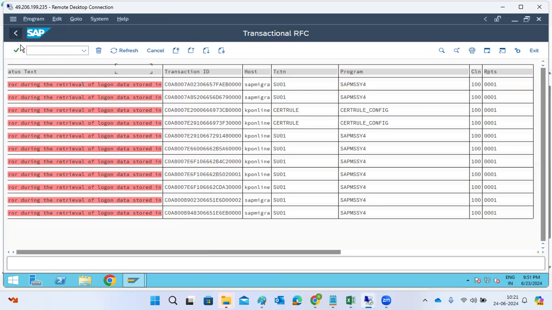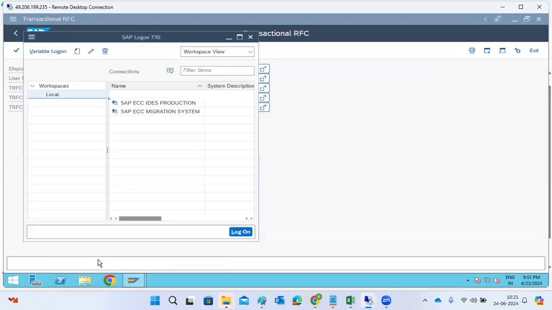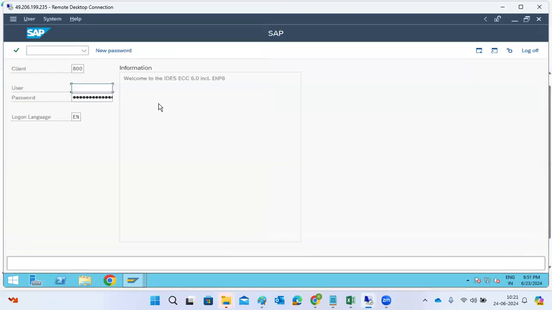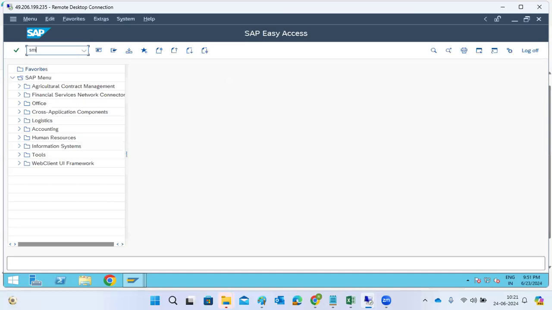In SM58, we can find all the information here in the systems. Here also we have some data. These are all the main systems, the main production systems and so on. So let's go to SM58.